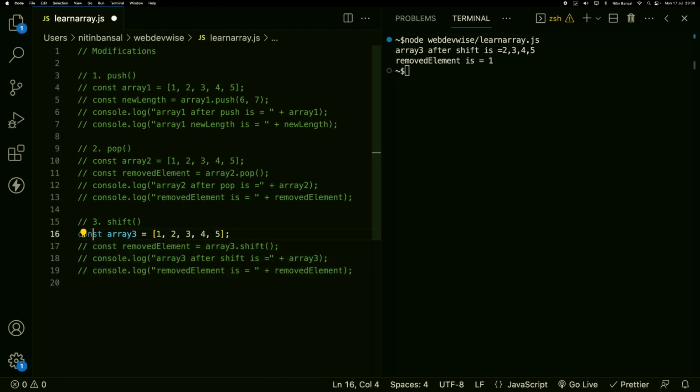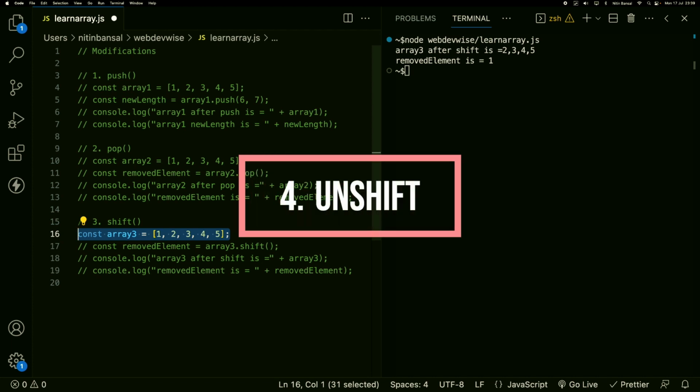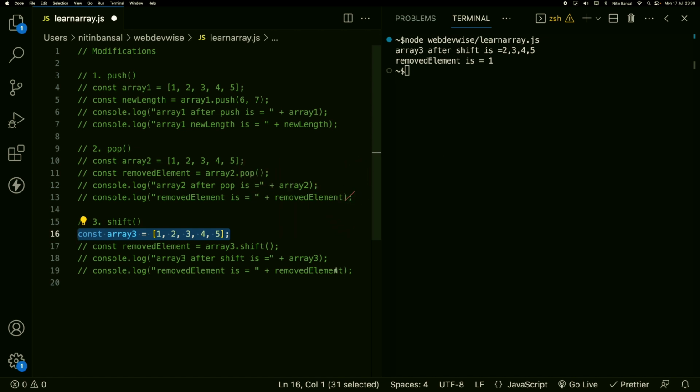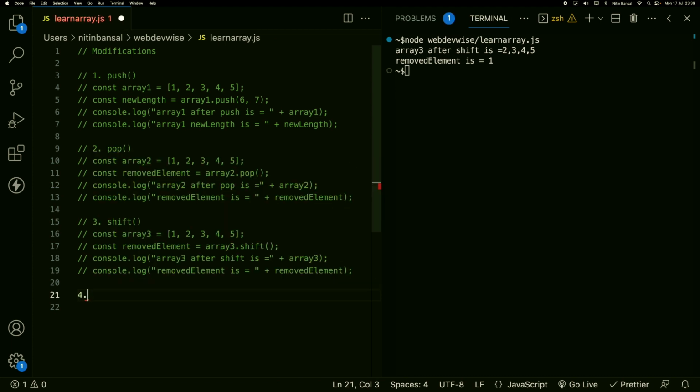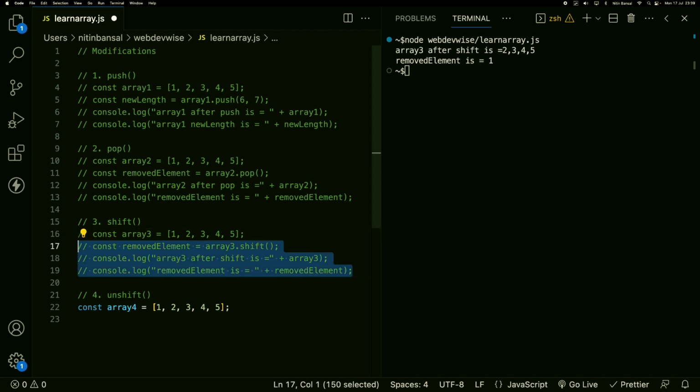Now let's jump to the next method, that is unshift. Let's try to go to the end of this and create fourth unshift and comment this out. I'm going to use the same array. I'm going to name this 4 this time. Let me copy the same code and I'm going to paste the same thing here.